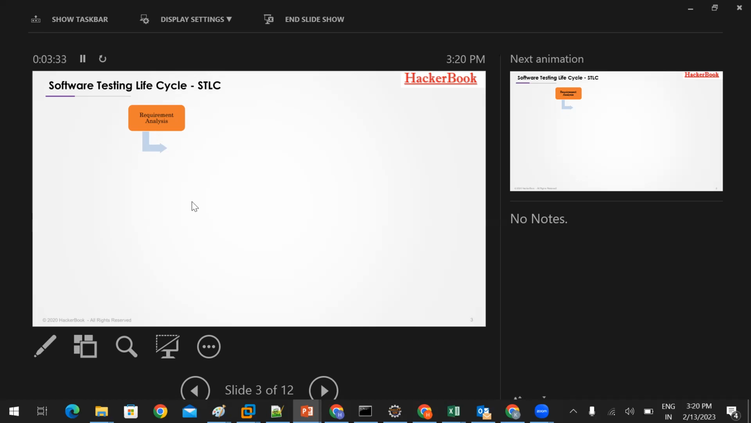Developers, what will they do with that requirement? They try to develop the code. In parallel, what will testers do? They try to develop test cases or they try to write test scripts. Test scripts are nothing but test cases. Already we discussed how to write test cases and how to write test scenarios. Already you know it. We just need to see the process for it.